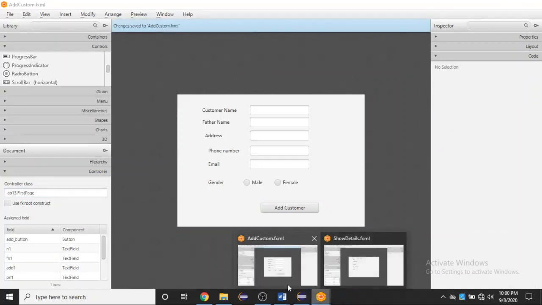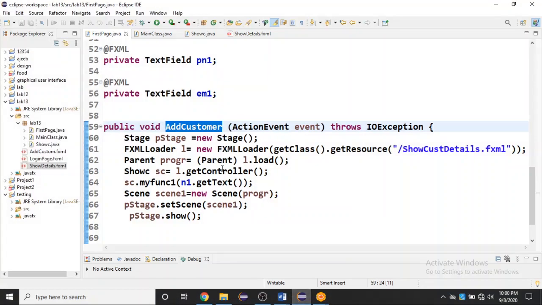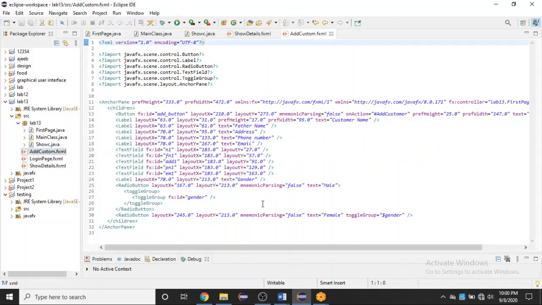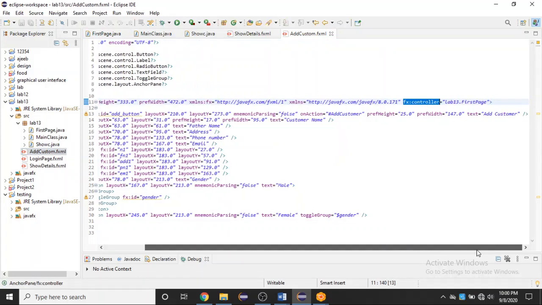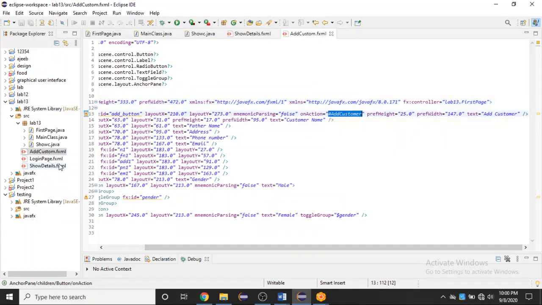Now coming back to addcustomer.fxml file, let me check. This is our controller class and this is our button. So we have an addCustomer method on action.